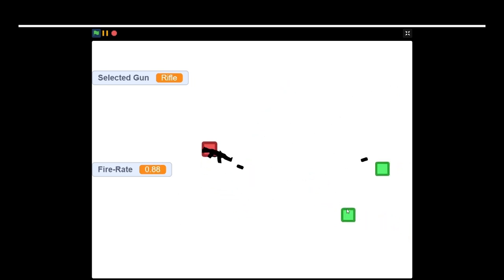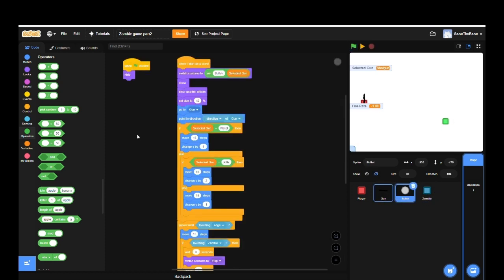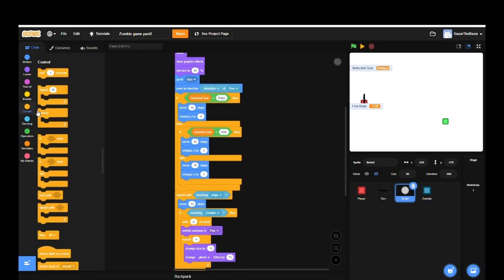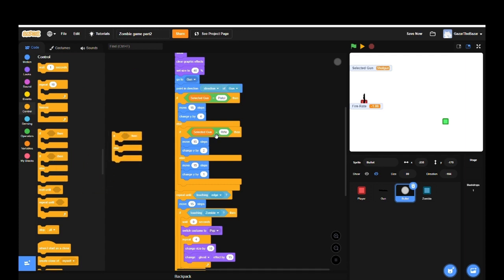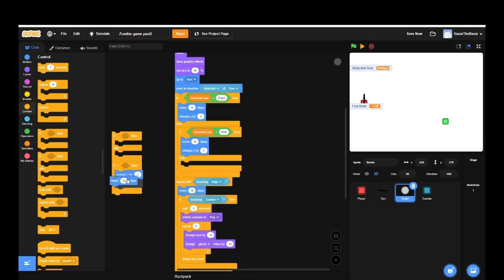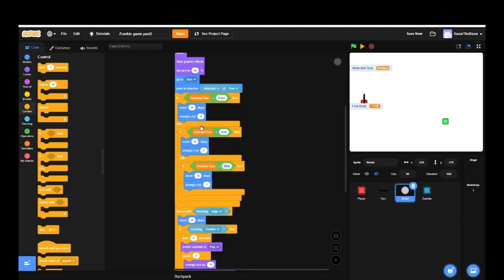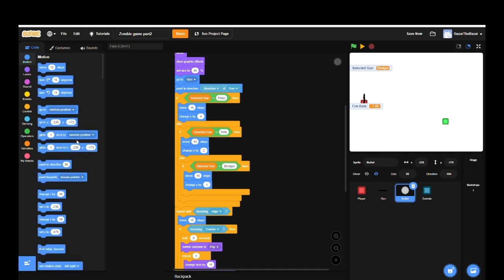Now I have new weapons we can use. For the shotgun, I forgot to go back to the bullet. Now if you want to add more weapons, you can do an if-else, and then do that. But since this is all the weapons I'm probably going to have in this series, I can just do it like this. I ended off with an if equals to shotgun.